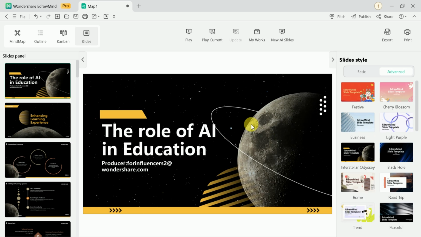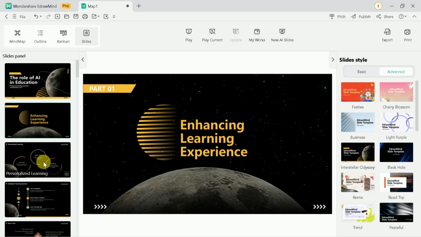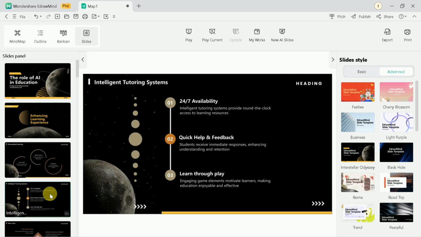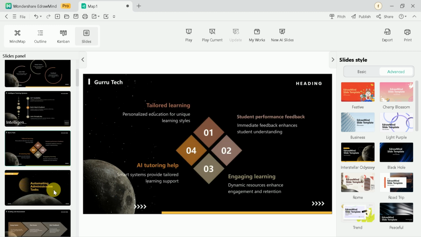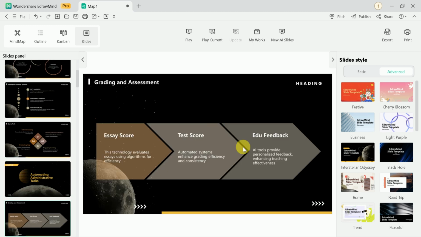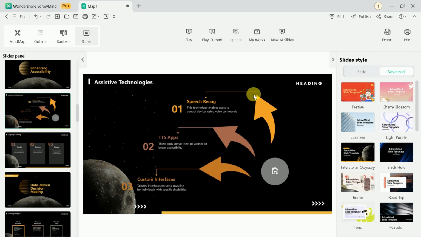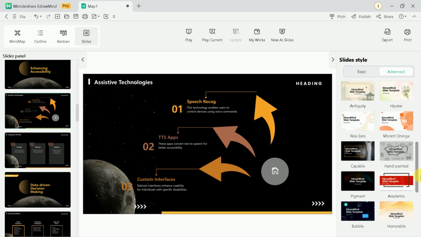This tool takes the structured information from your mind map and converts it into a series of slides, making it easy to present your ideas in a clear and visually appealing format. Each mind map can be directly converted into the slides format, and the resulting slides can be edited and customized further. This feature is perfect for quickly creating professional presentations from your organized thoughts and ideas.